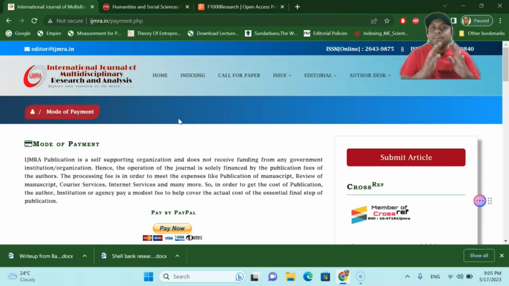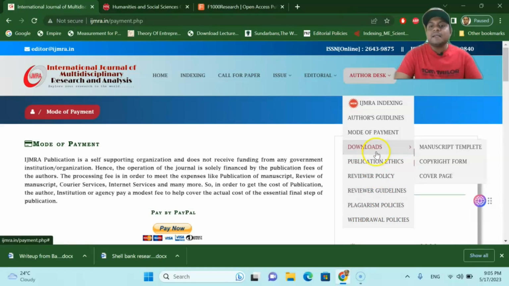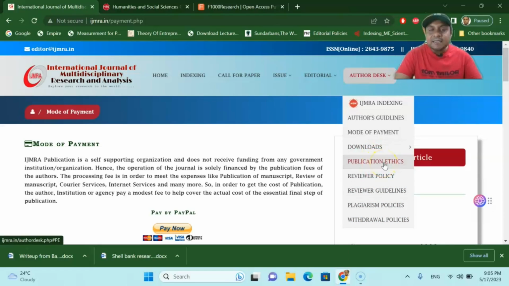And it is not a predatory journal, because as you can see here that it has plagiarism policies, it has withdrawal policies, and there are many other policies like publication ethics. So you can understand this journal will check your plagiarism first, and then it will send this article for a review process. So it's a very good journal for a new researcher, although it is not indexed yet under Scopus, but it will be because it is under the review of Scopus.